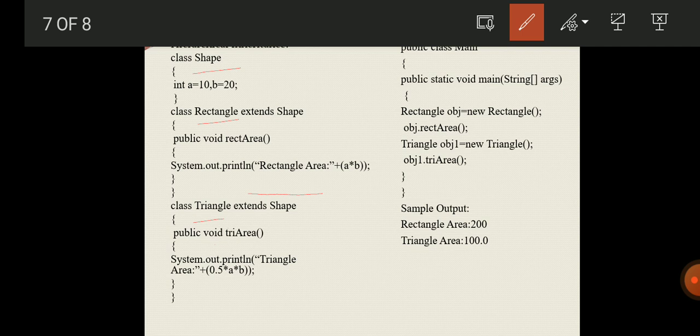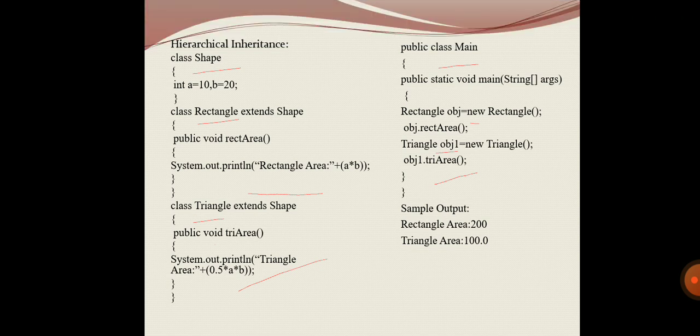In the rectangle we are finding the area of the rectangle, and in the triangle we are finding the area of the triangle. Now in the next class main, we create the object for rectangle and call the rectangle method, and for triangle we create an object and call the triangle method. Then we find the output. So this is the concept of hierarchical inheritance. Okay, thank you.